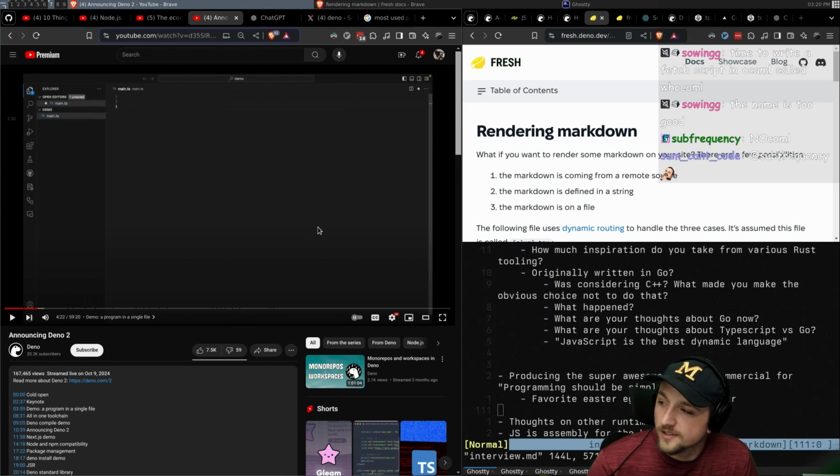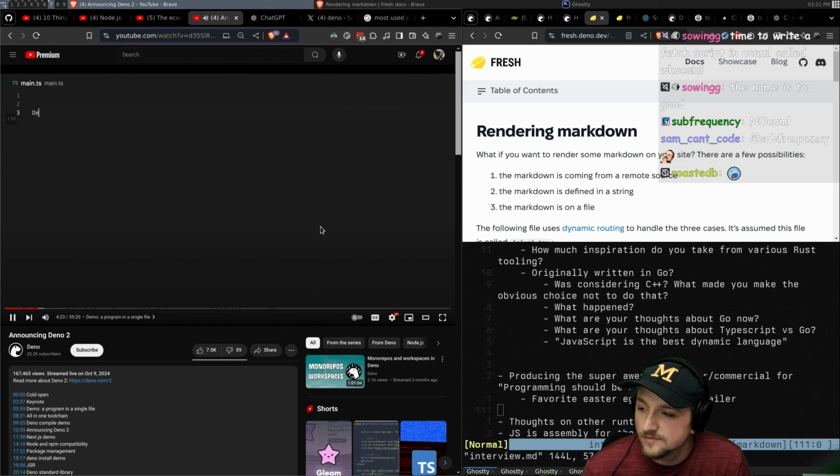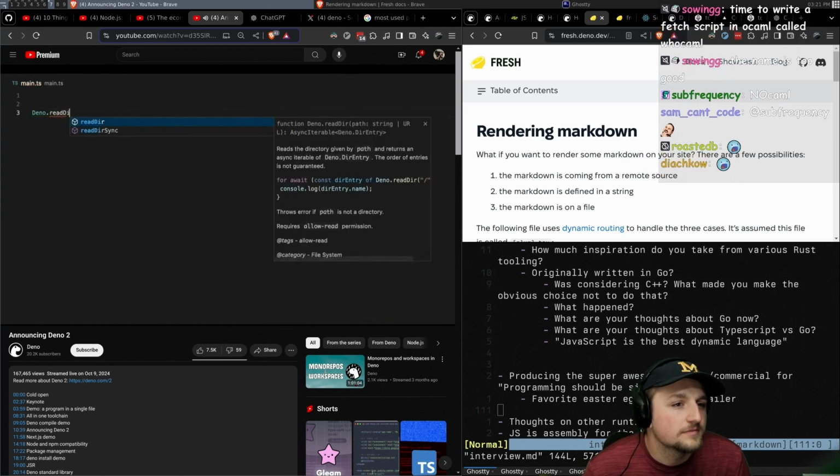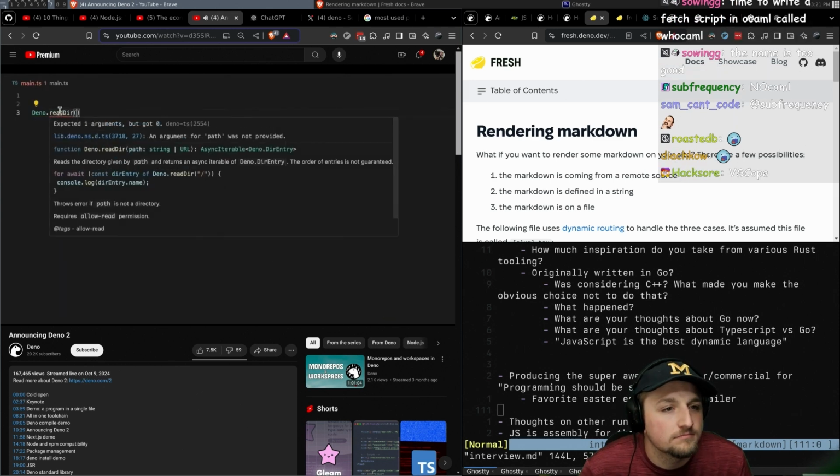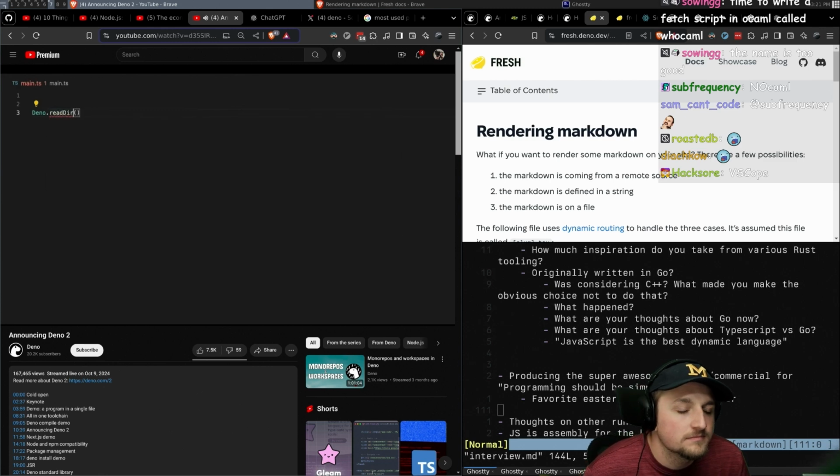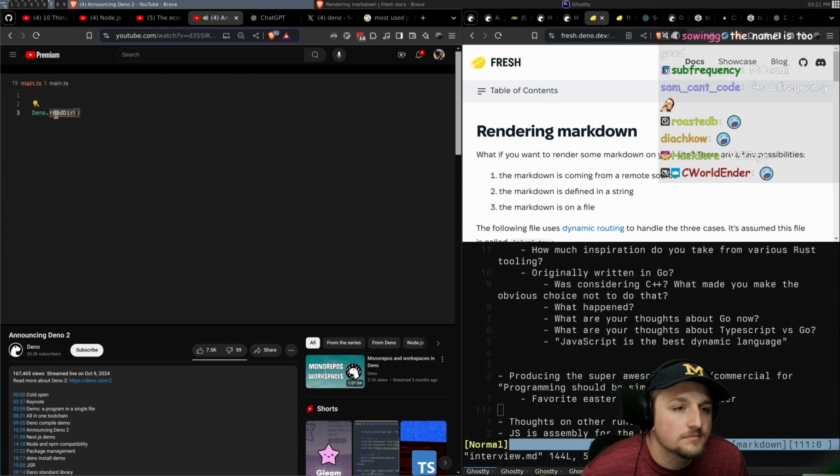Okay, next. To list the files in a directory, there's an API called readdir, Deno.readDir. This is one of the built-in Deno APIs, and it takes a path as an argument. You can see the built-in documentation working here, and the built-in language server.